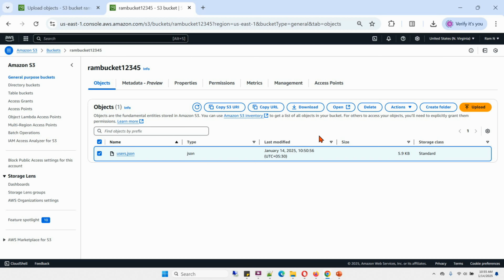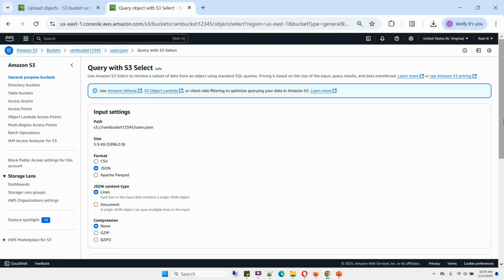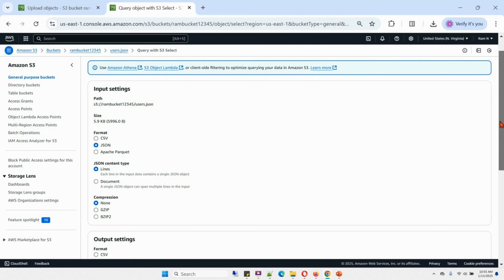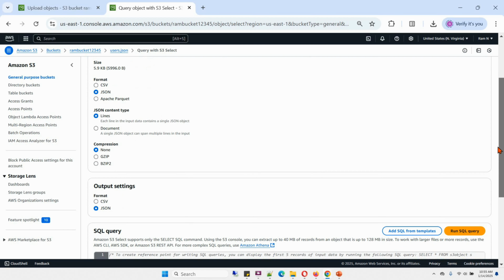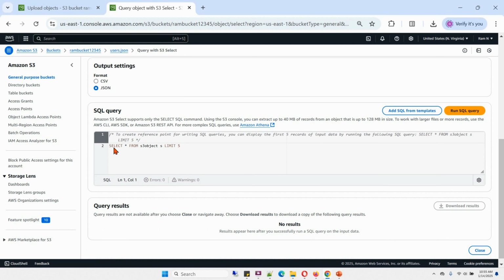Select this, click on Actions. Here, click on Query with S3 Select. And here you can write the query and select specific rows. To run the query, click on this button. And here you can see the query result.